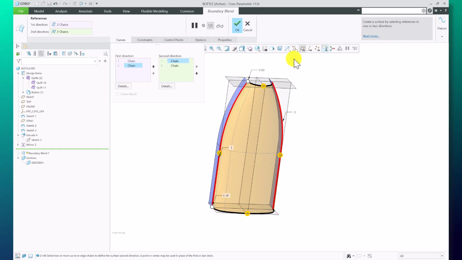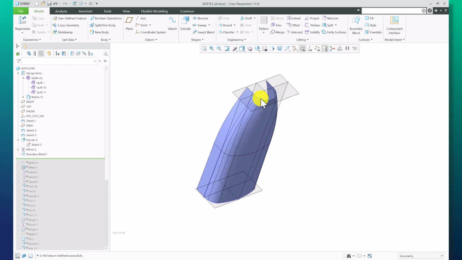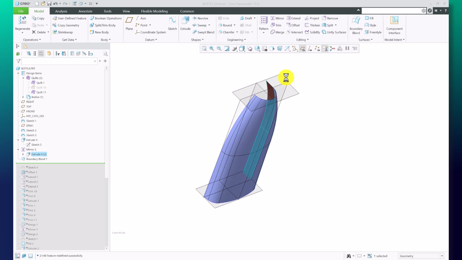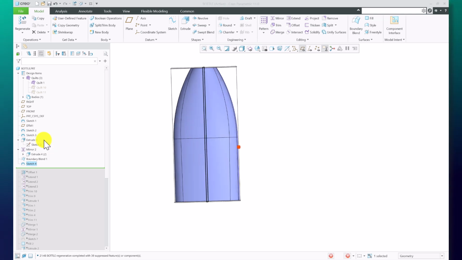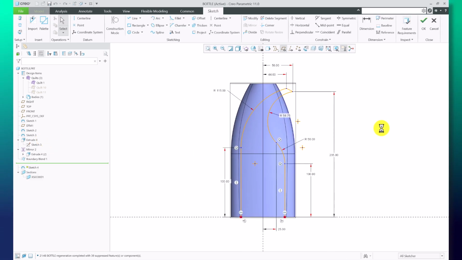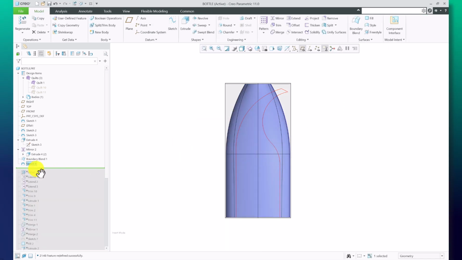Hide the both side quilts. Now these are not required. Now create another sketch as shown on the top plane. Now offset this quilt by 3.5 millimeters.